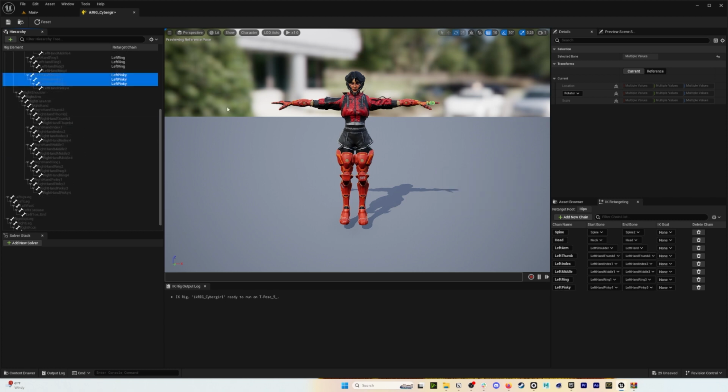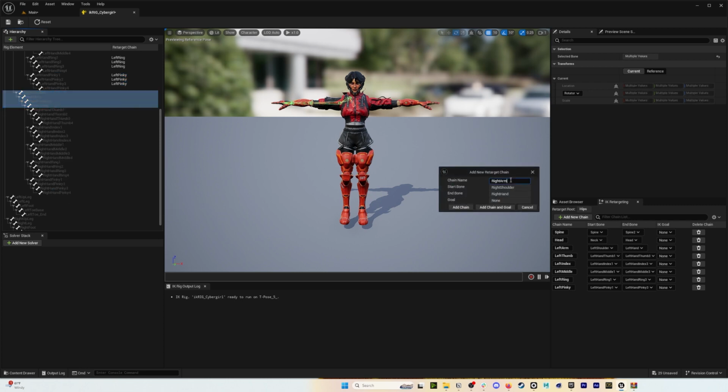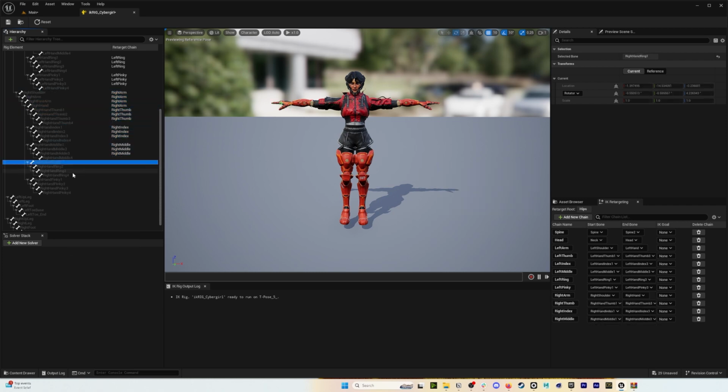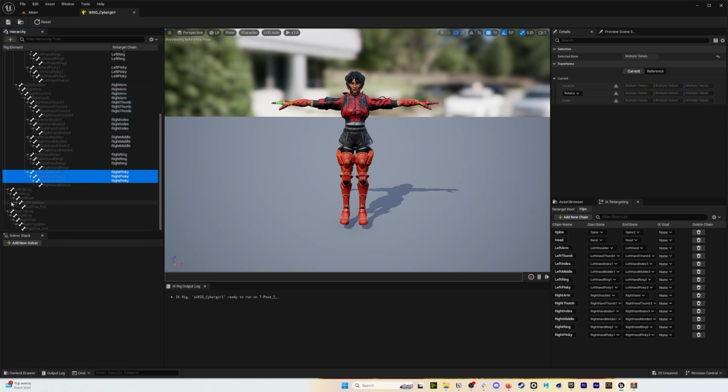So now we have to do the same thing for the right shoulder. I'll fast forward through this. Right arm is correct. Fingers done. Now we can do the leg.